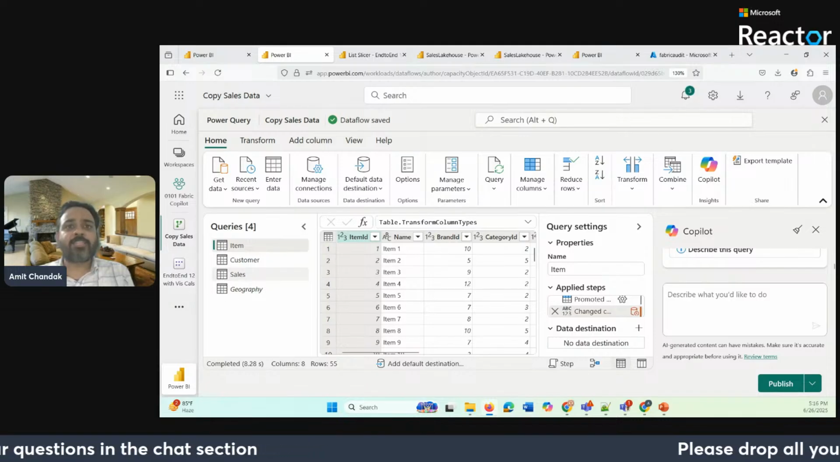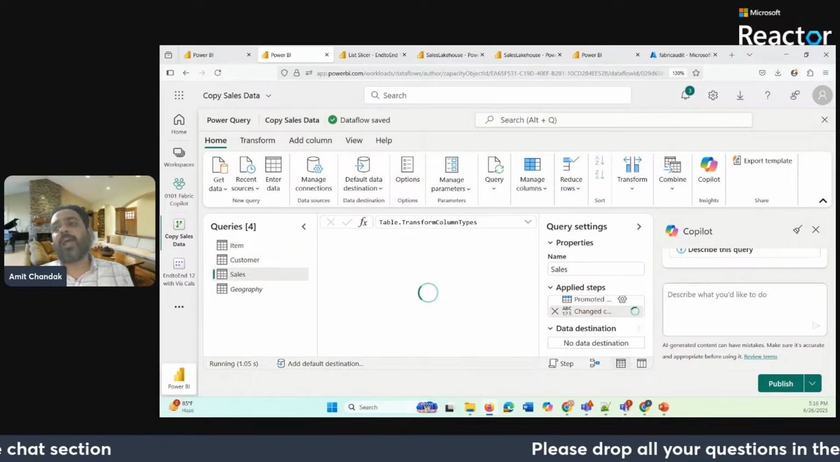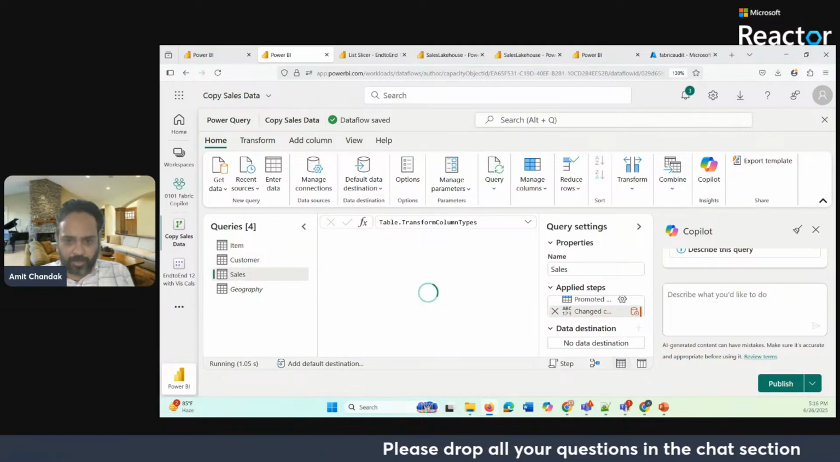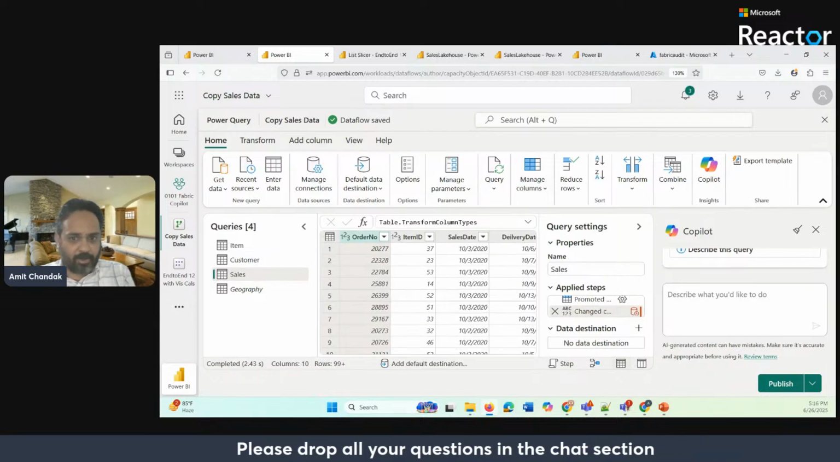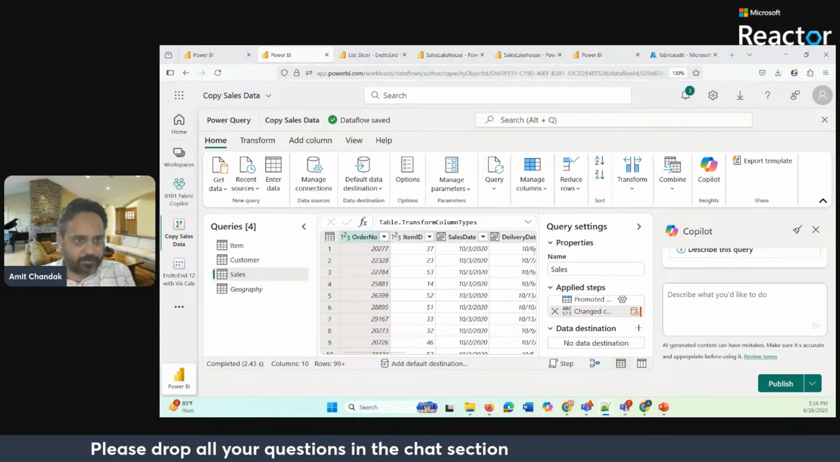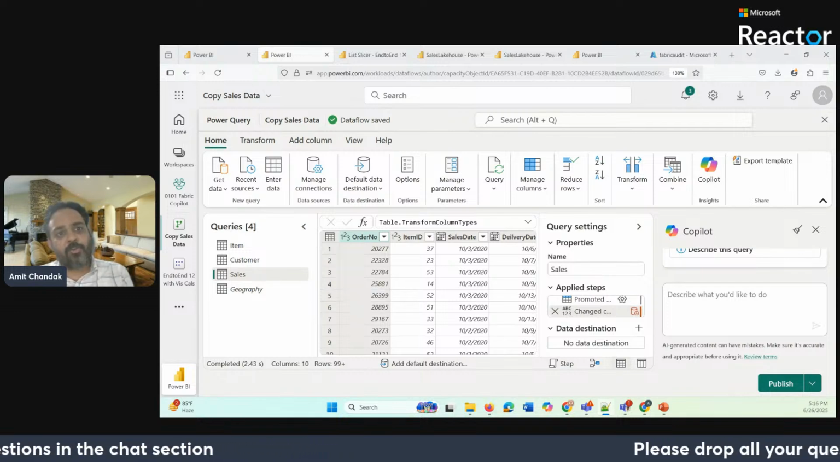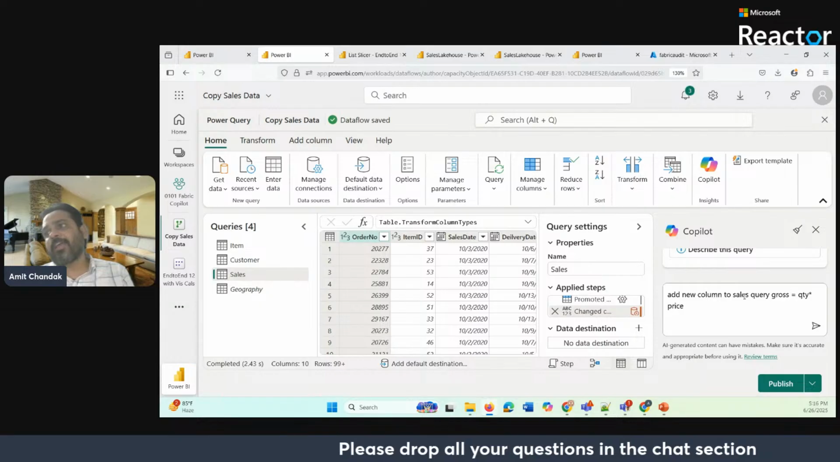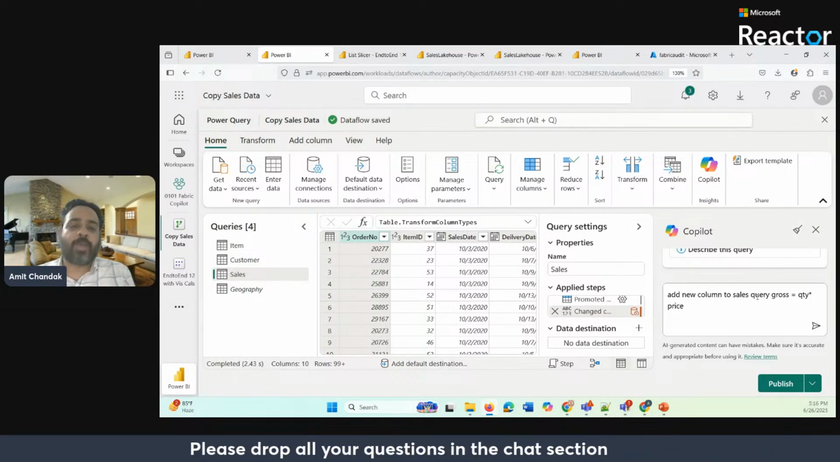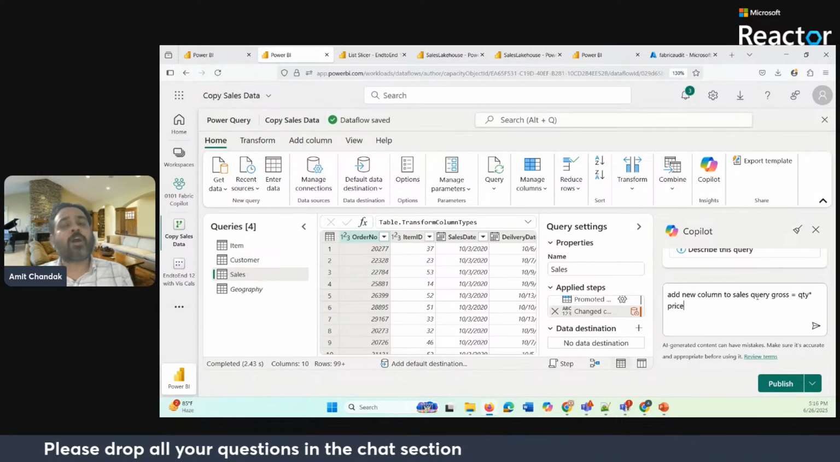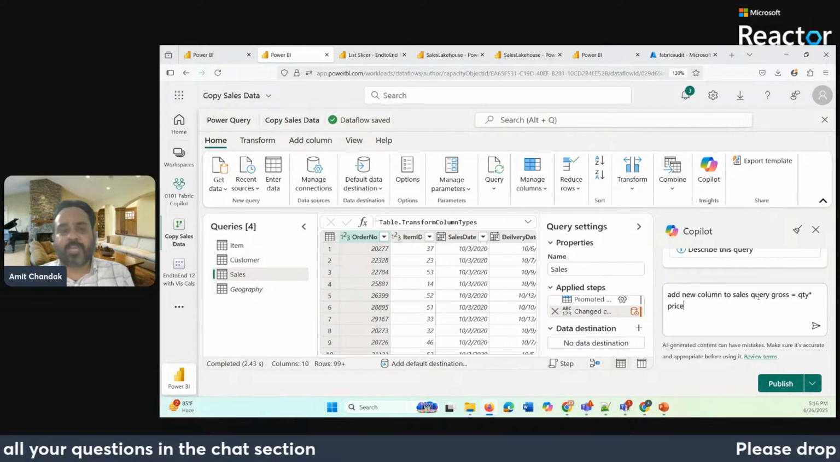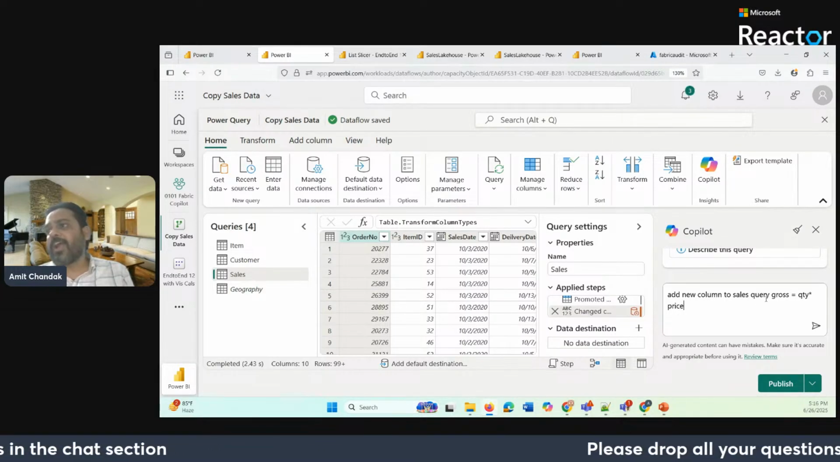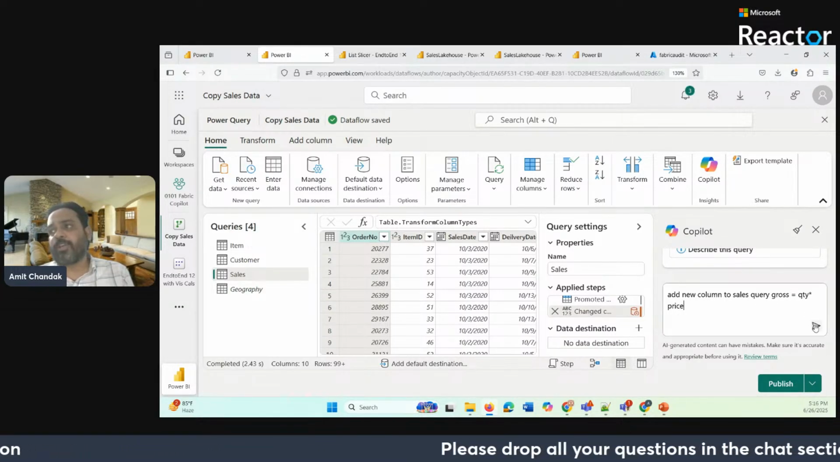So what I would like here is basically, I would like to add first of all a column in the sales query. And just to save the time, I already typed it. I want to add a new column gross, which is quantity multiplied by price. So add a new column to sales query, and here we call it query. Once we save it to a lakehouse or a warehouse, it becomes a table, but we call it query here. Add a new column to the query, gross equal to quantity multiplied by price.